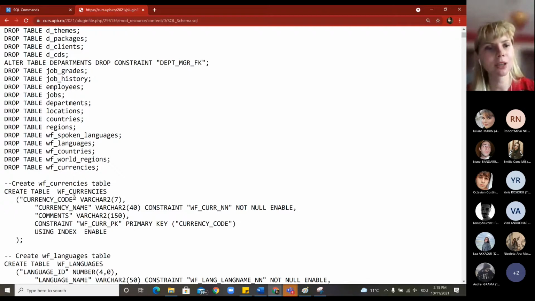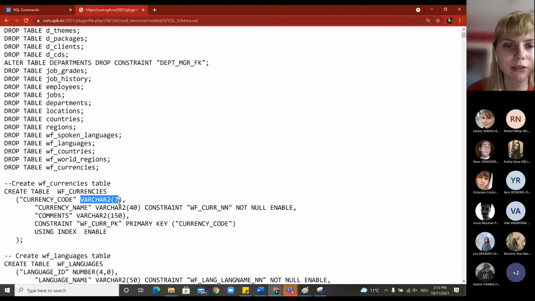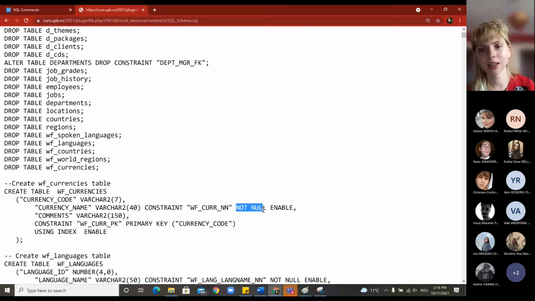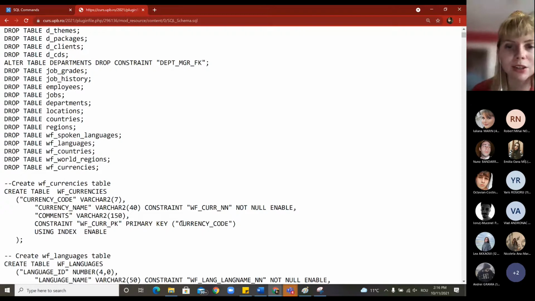So for example, you can have the word currencies, meaning that you will have the currency code as being a varchar of 7 characters. You have the currency name, where you have a constraint that you should have the name, and it means that you will have the constraint with word currency as being not null. So you have this double N because it is not null, and you enable this constraint. You also can have some comments for it, as well as you need to specify that you will have the primary key, which is currency underscore code. So it's exactly this one over here. And you make it enable.